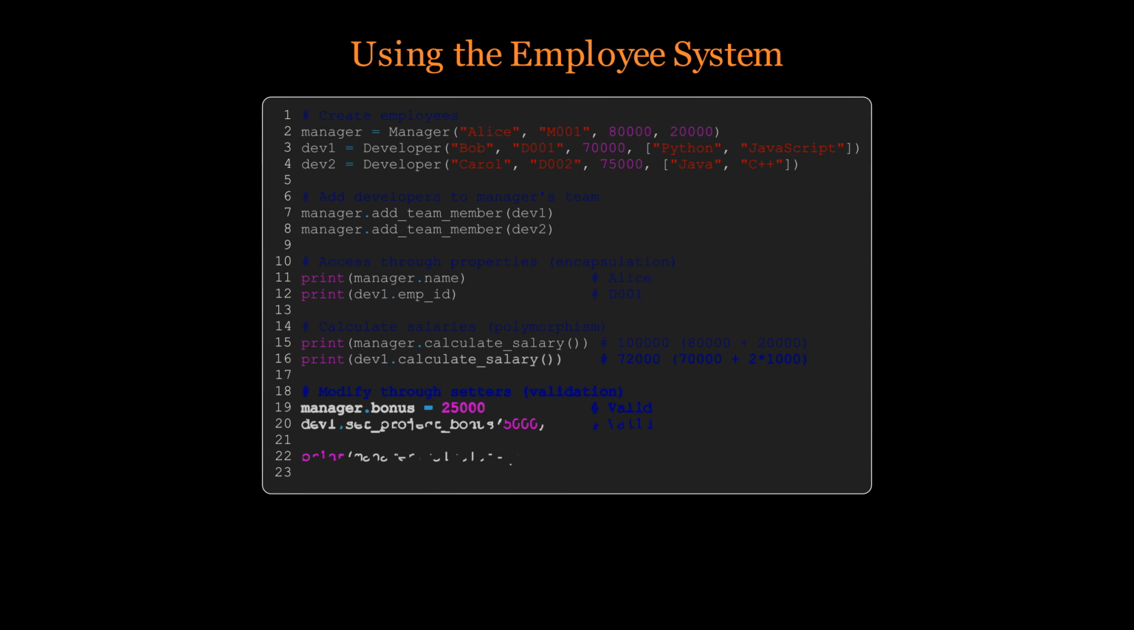Now let's use our complete employee system, demonstrating how inheritance and encapsulation work together in practice. We create a manager and 2 developers, all inheriting from employee. The manager manages a team of developers. Properties provide encapsulated access to names and IDs. Each employee type calculates salary differently through method overriding. Modifications go through validated setters. This system demonstrates inheritance for code reuse and specialization, plus encapsulation for data protection and controlled access.